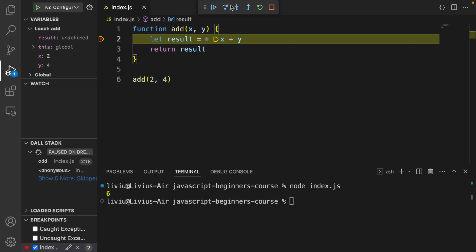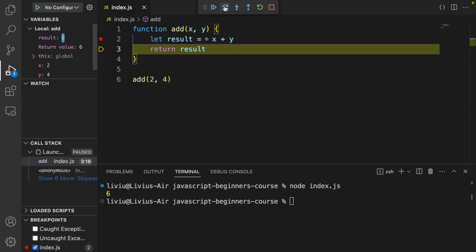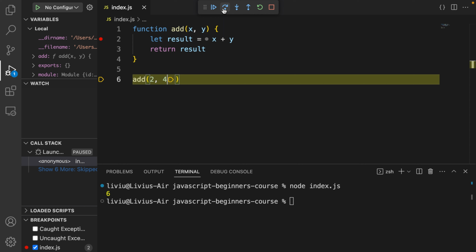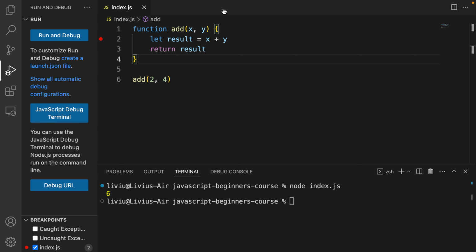Let's start with step over, which is the first one. Let's press it, and you will see that we are now at line 3. Line 2 was executed, line 3 was not executed yet. Right now, x is still 2, y is still 4, but the result is 6 because line 2 has set the result to be x plus y, which is 2 plus 4, meaning 6. Now let's press step over once again, and you will see that right now we are not inside of the function anymore. We are at line 6, and let's press it once again, and you will see that the execution ended.